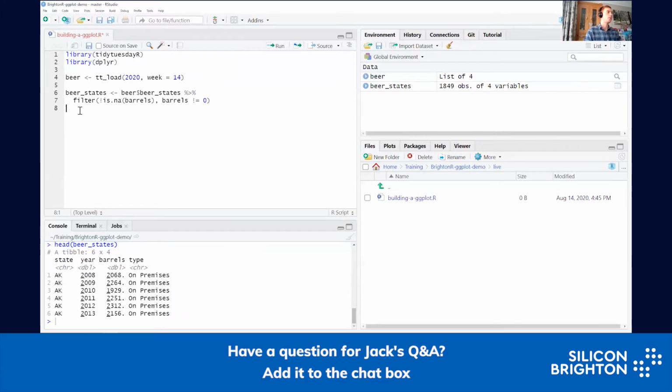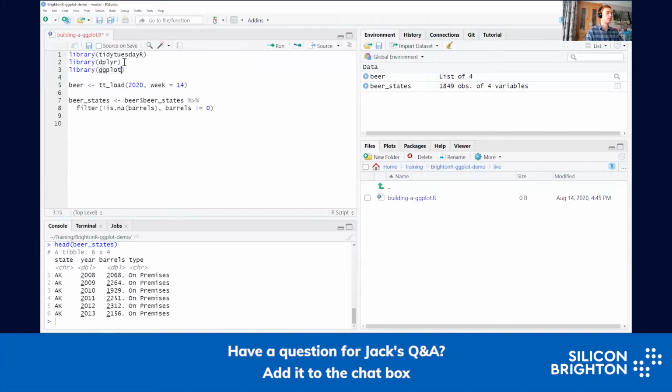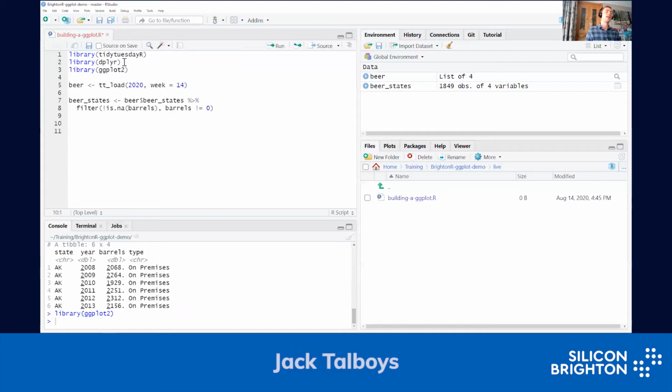Cool. So now we've pre-processed our data a tiny bit. I tried to find data that required the least pre-processing. We can actually go and work on our ggplot. To do that, of course, we'll need to library in the ggplot2 package. And then all ggplots are going to start the same way, or most of them are at least. We're going to use this ggplot function from the ggplot2 package. Slightly confusing, but that's the function you're always going to be using.